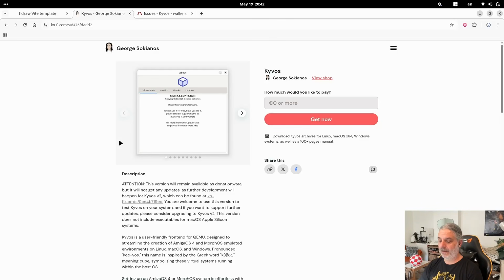It lacks all the latest features that were introduced in Kyvos version 2, but it is a good starting point if you want to try running AmigaOS 4 or MorphOS on your system without paying for Kyvos. You will need to pay for the operating system, of course.